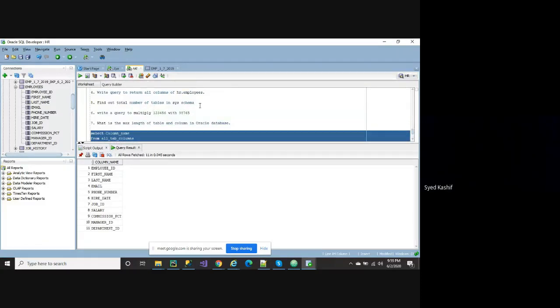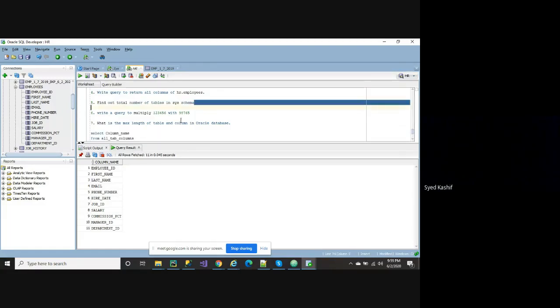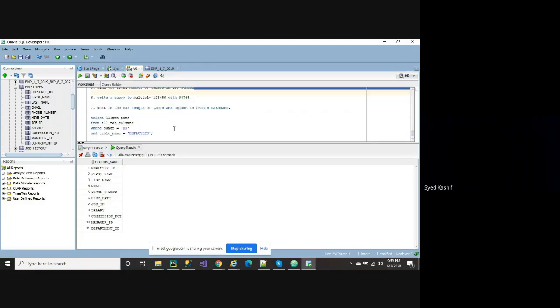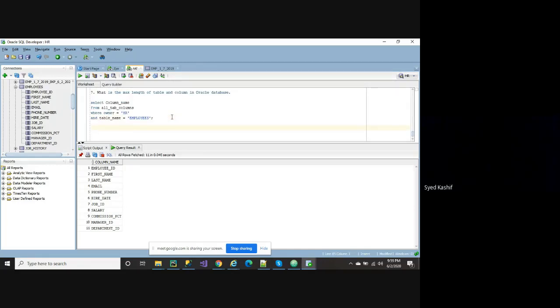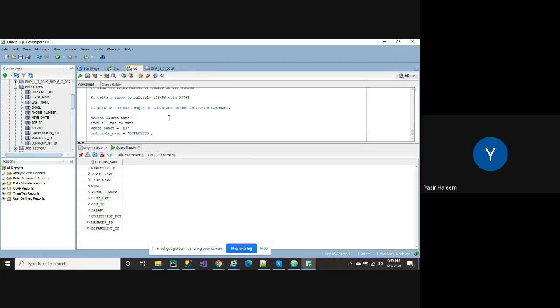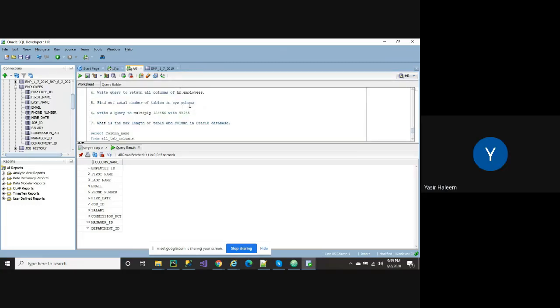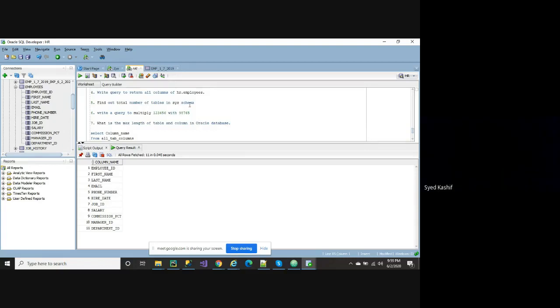Schema. So find out the total number of tables in sys schema. Okay. So first tell me which table you will query. Oh no, we'll have to query sys schema. You cannot query a schema. How can you query a schema? You can query a table.